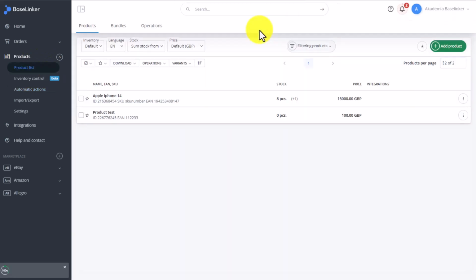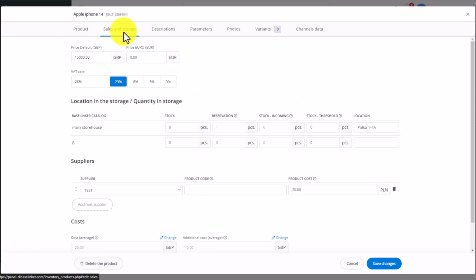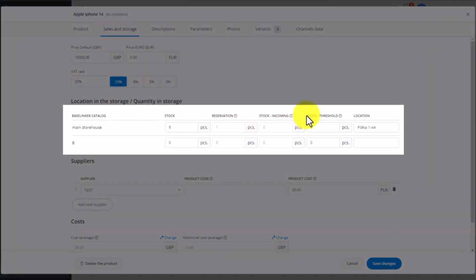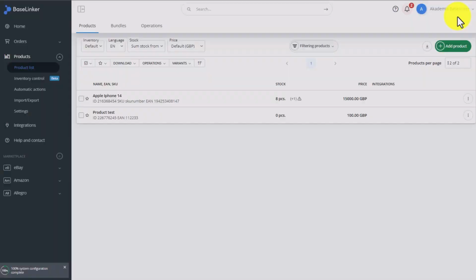Quantity threshold for a product is set in the product list within a product card under the Sales and Storage tab. In the Stock Quantity section, you can also set a stock threshold. So this is where you'd input these numbers. Then, of course, save your changes.